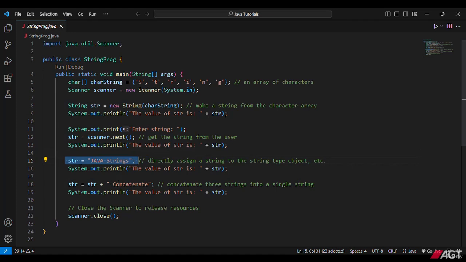So there is a Java string. So direct assignment we are doing. So direct assign string to the string type object str. Next we are printing the value of this str object.